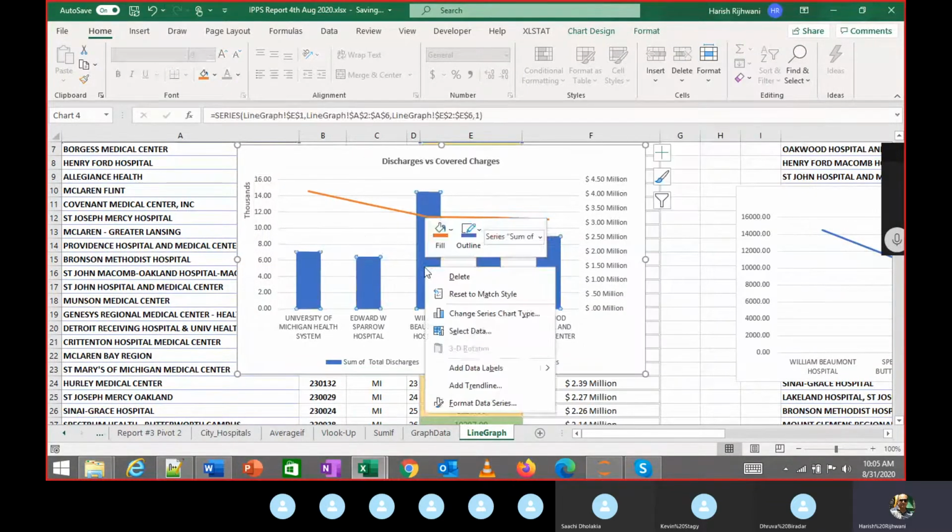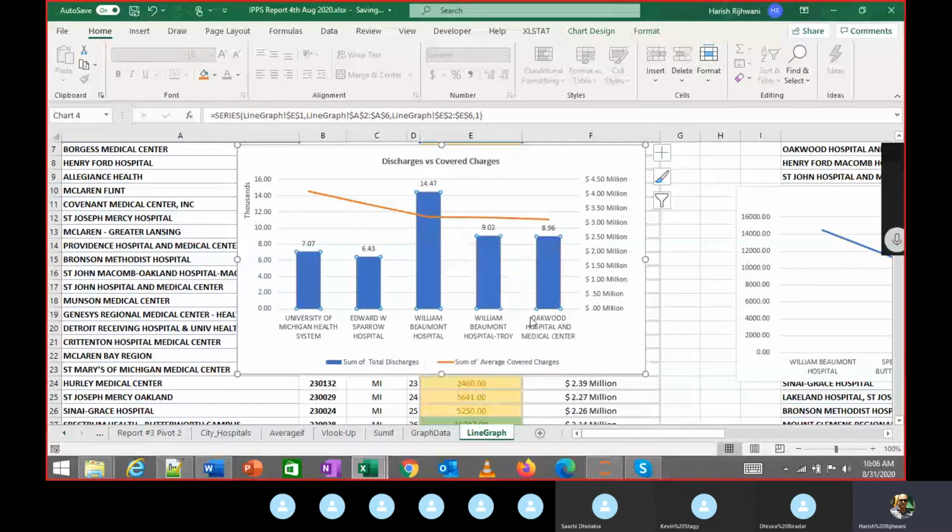I can add a data label. So here I can add data labels, like this, so it shows what the value is. Here I do not know what the value is. I cannot make out, it's just something between 6 and 7. Same over here. So yes, I can see 7.07, 6.43, 14.47, 9.02 and 8.96. So I can add these data labels as well.